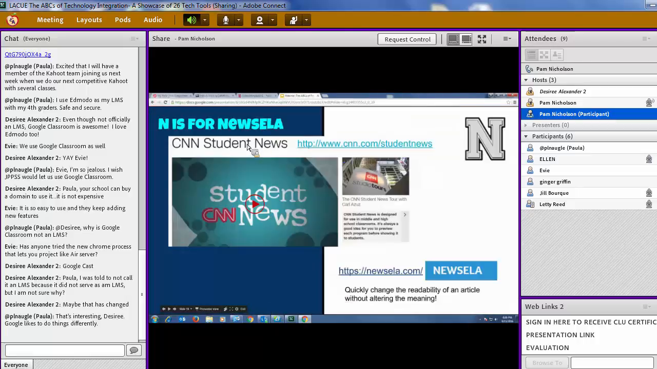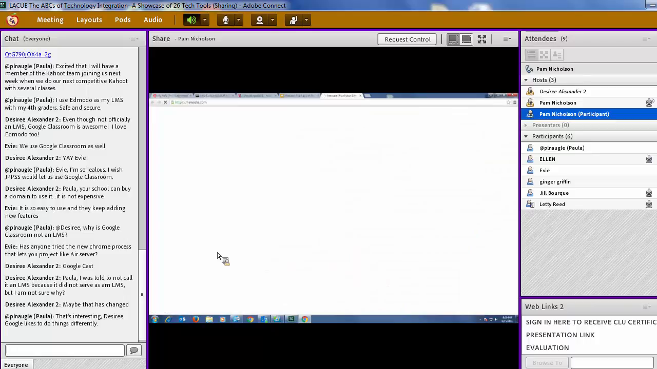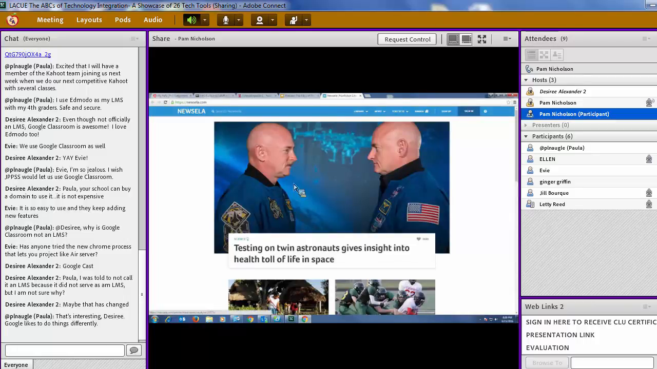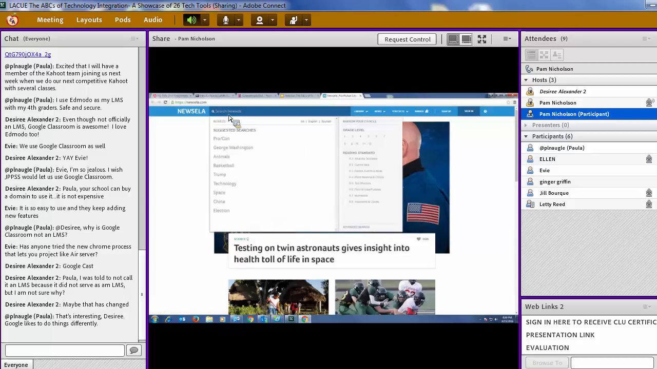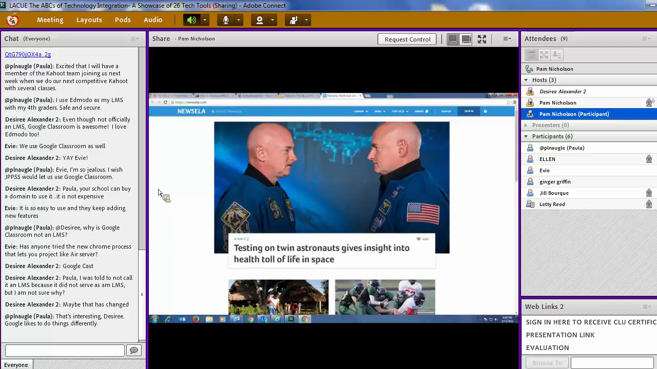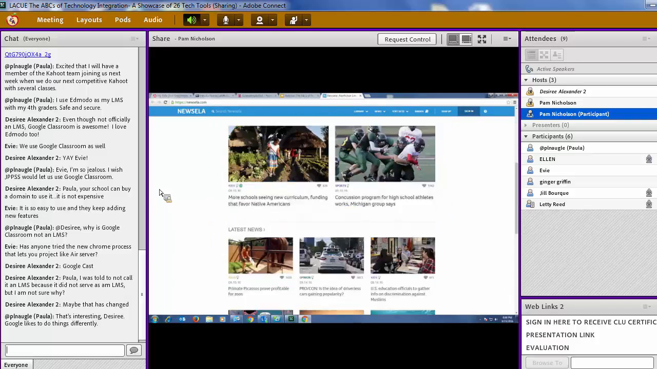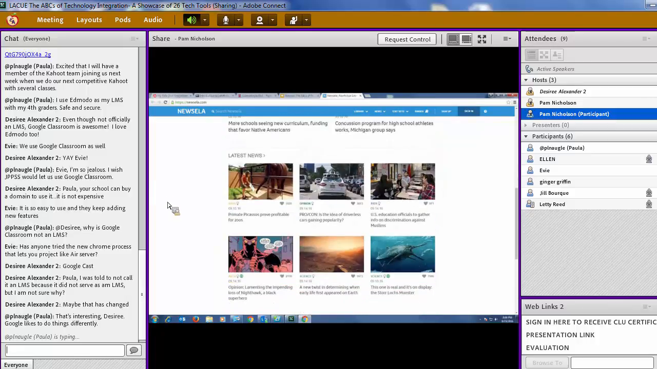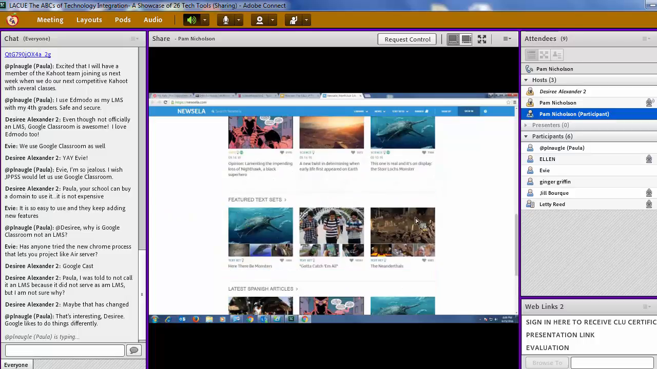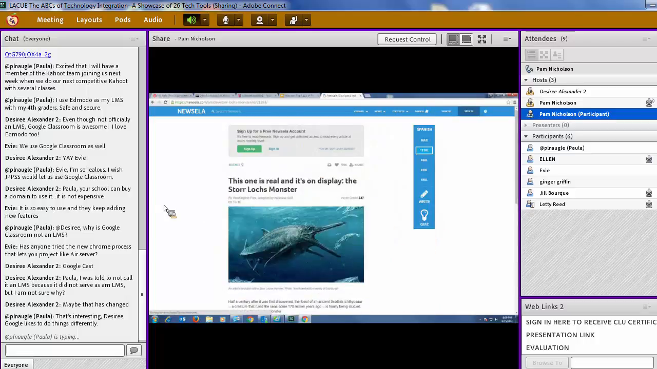The other one that I put in here is one of my favorite, News ELA. If you haven't used News ELA, so sweet, without even paying for it. And we use this today with our teachers. But for example, if you had your kids reading an article, I was just going to pick on one, and this one, probably not that exciting, but this one is real and it's on display, The Store Locks Monster. Well, what's so cool about it, guys, when I clicked on it, notice that I can click on max. That's the maximum reading level.